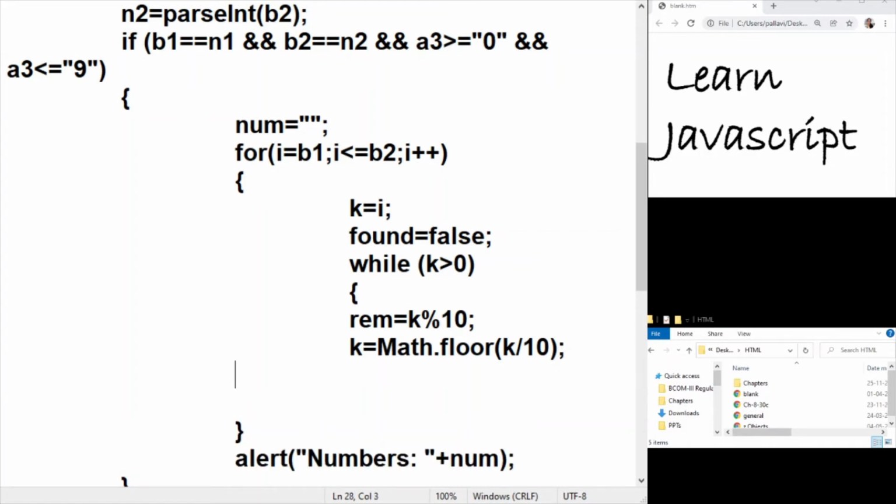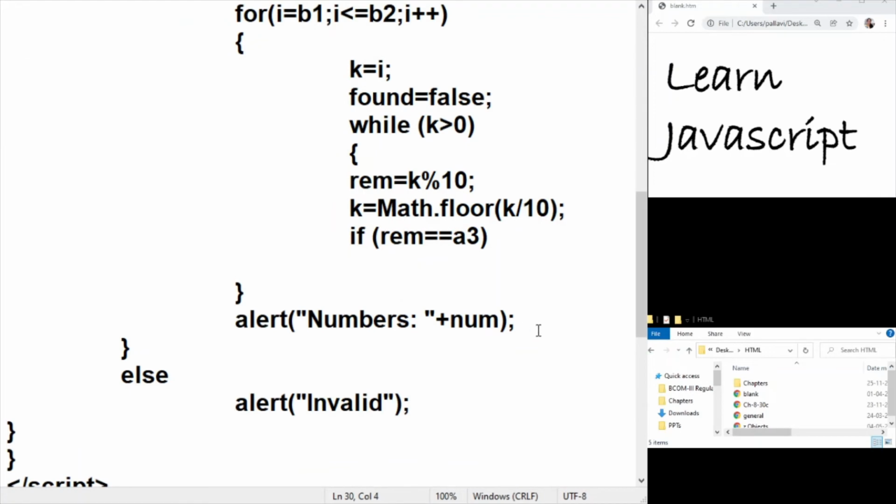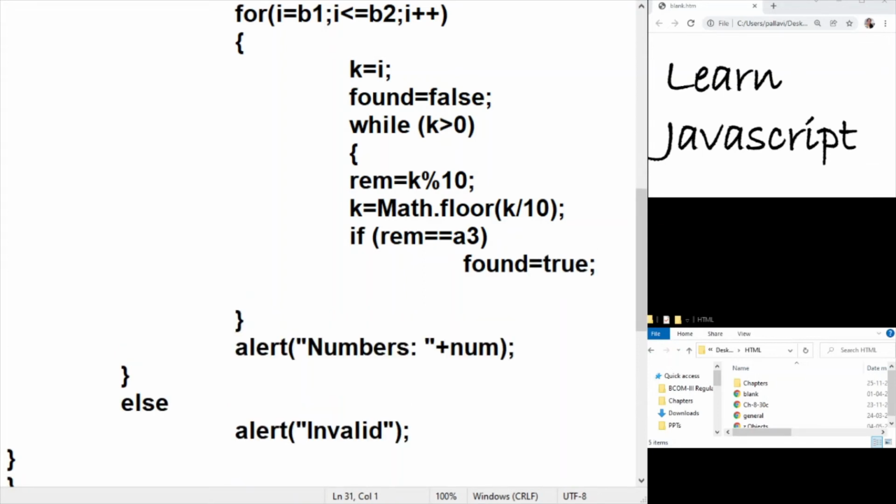Now here we will check if the remainder variable is exactly equal to A3. If you want, you can go ahead and convert A3 also into a number. So the digit character is converted into a numeric digit. If it is equal to this, then we change the value of found to true, indicating that we have come across a valid input.